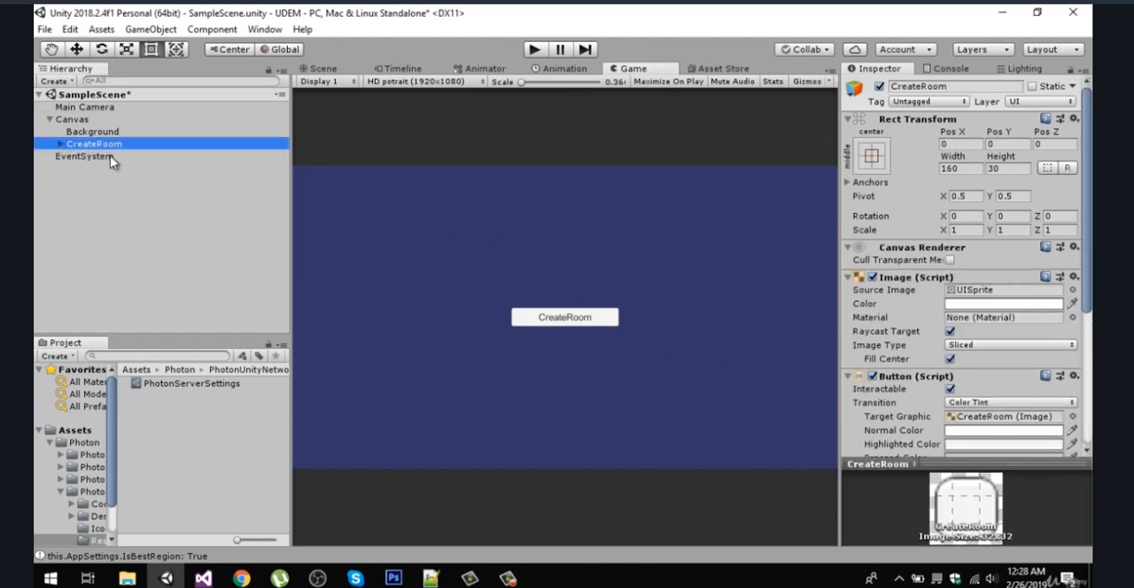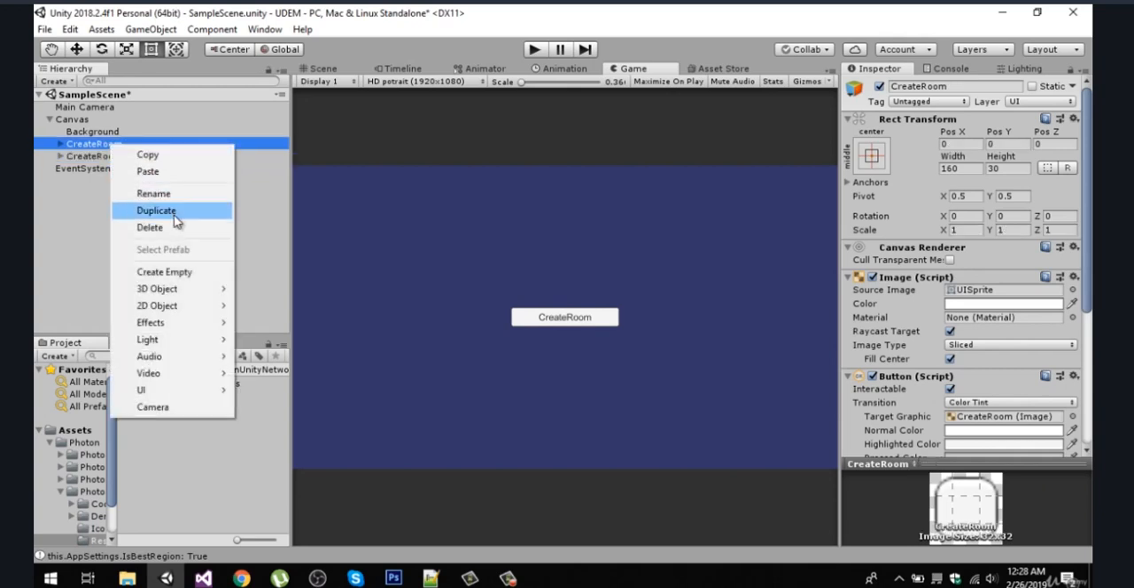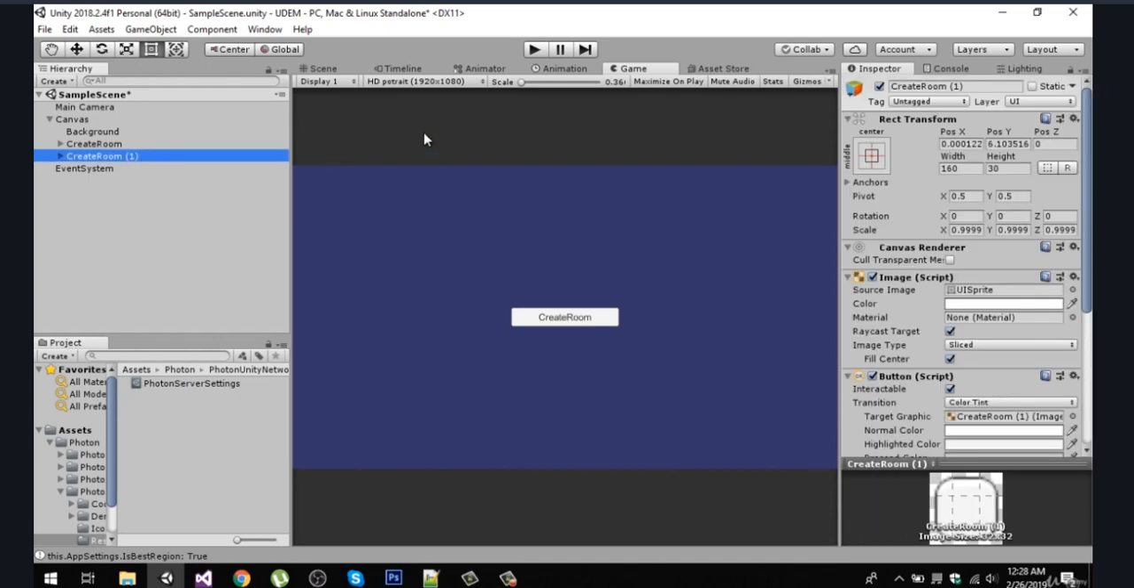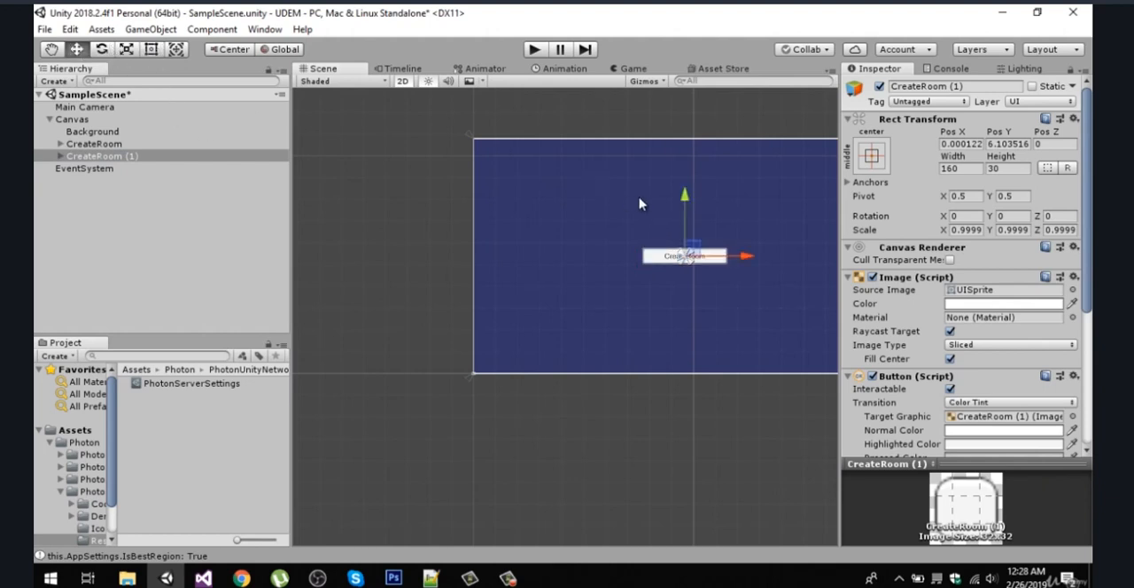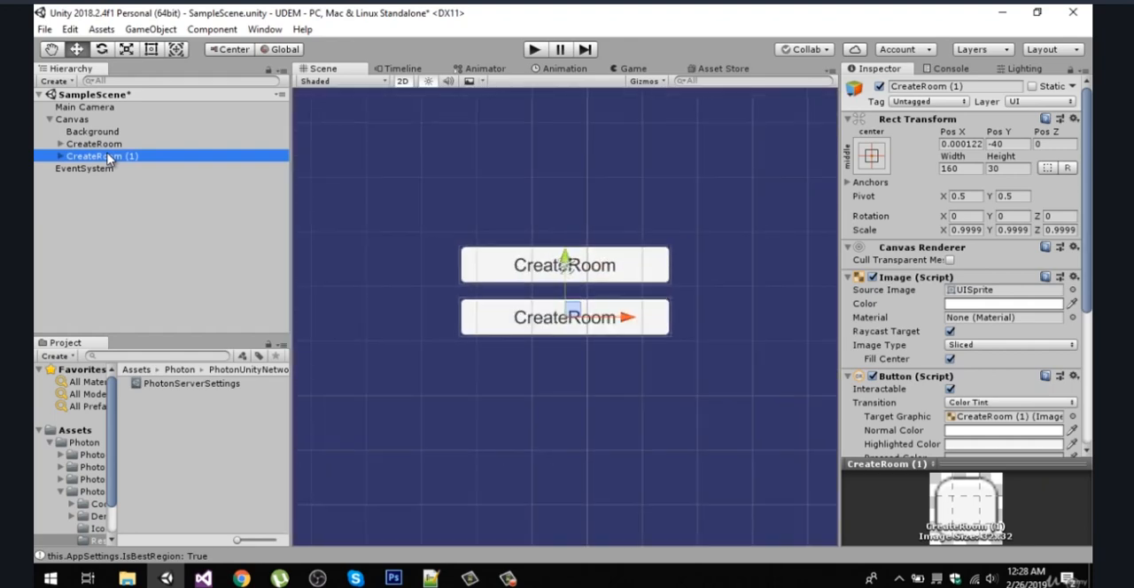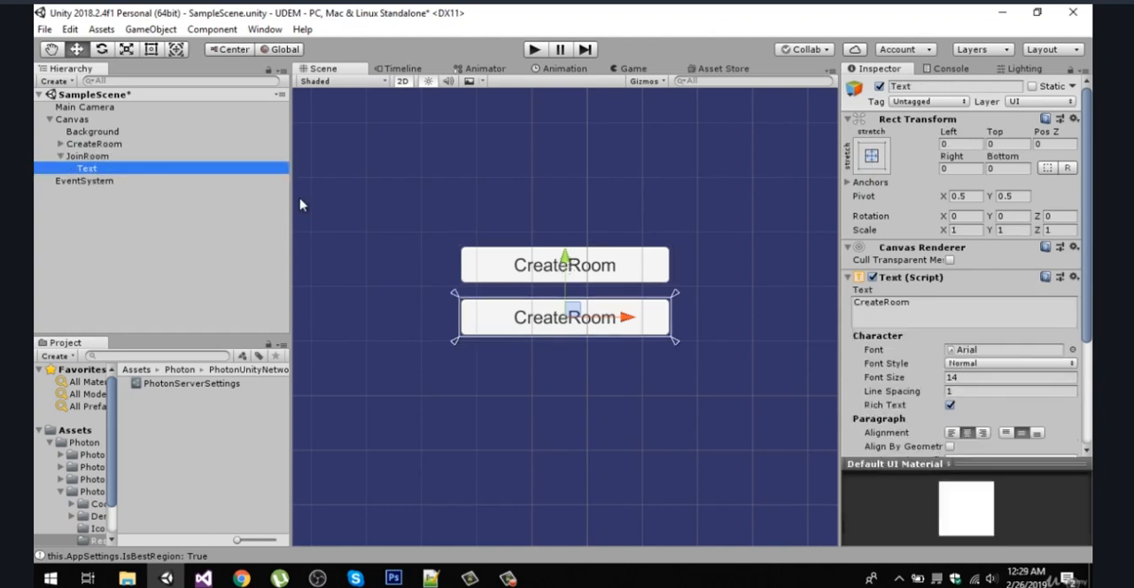So right now I am going to select this create room and press Ctrl D to duplicate it. You can do that by simply clicking on this and clicking on duplicate. And I am going to, in the scene view, drag and drop it right here, and change the name to join room, and let's change the text to join room.